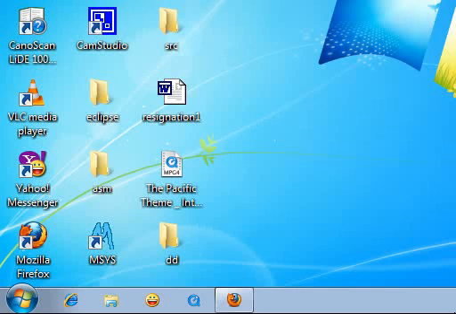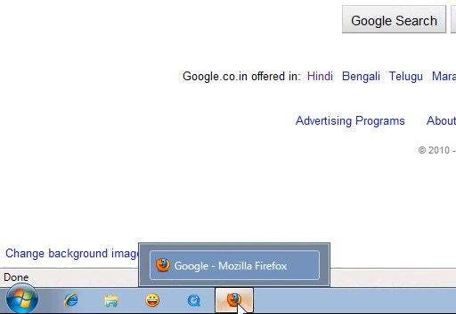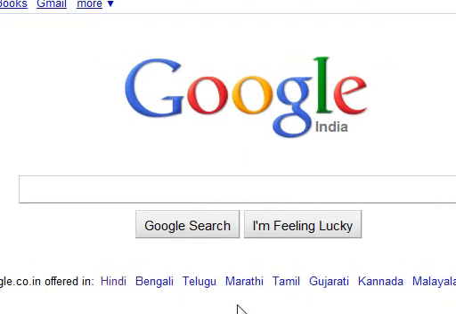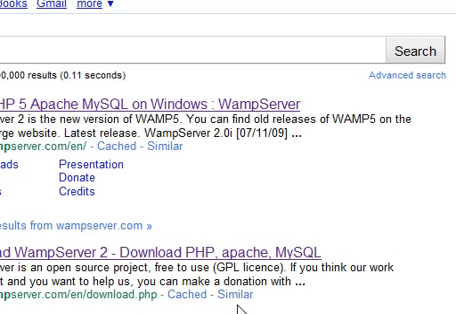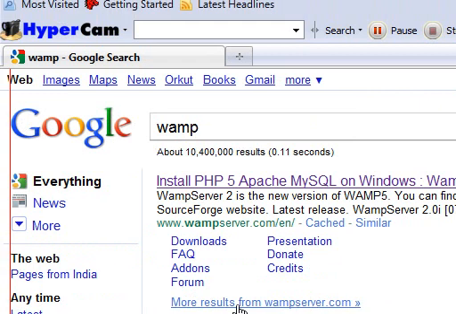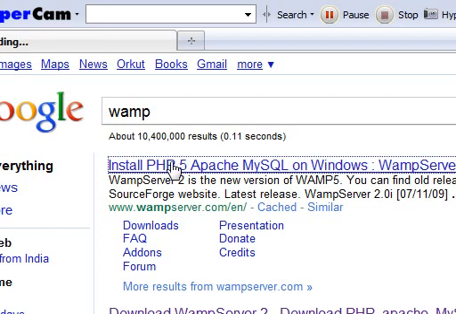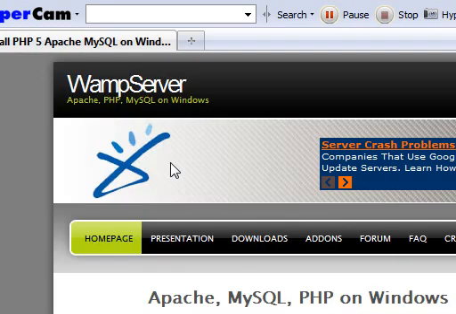Hi, in this section we'll see how to install PHP script, Apache web server and MySQL database. Okay, we need to download WAMP server first. When we search for the keyword WAMP in the search engine, we get the result. The first result will be wampserver.com, and when we get inside, we could find a download link here.